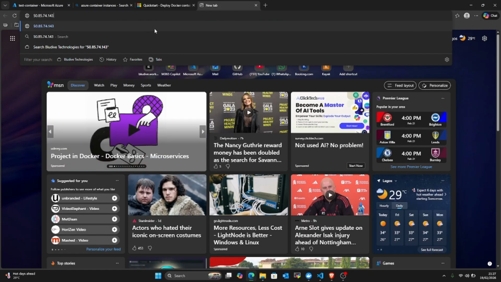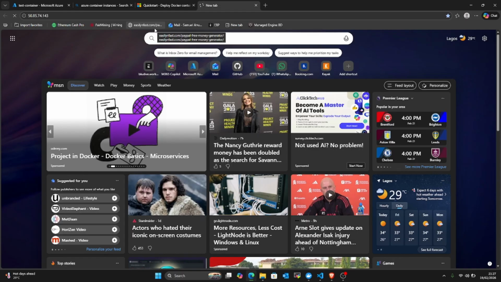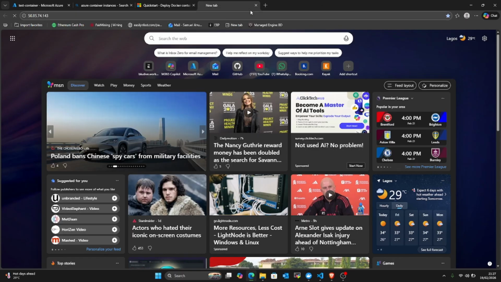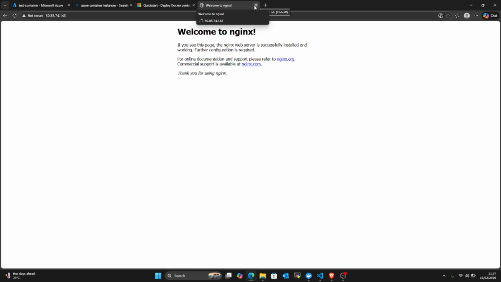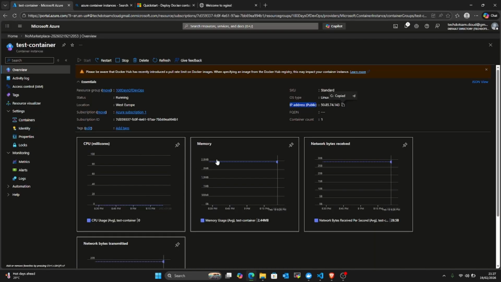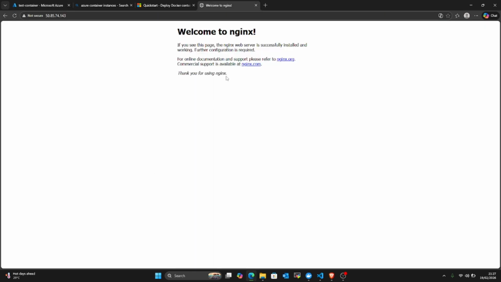And when I enter it, I won't be able to access it. And why is that? That is because NSG has blocked. Oh, I was able to access it. Okay, I think that's okay. Well, oh, we allowed port 80. Good. Okay. I forgot that we allowed port 80. So yes, we allowed port 80, and we're able to access the NGINX container. So if you see this page, the NGINX web server is successfully installed and working, right?